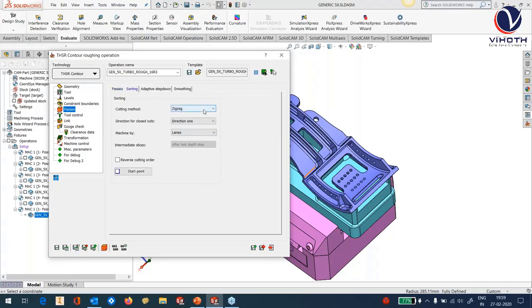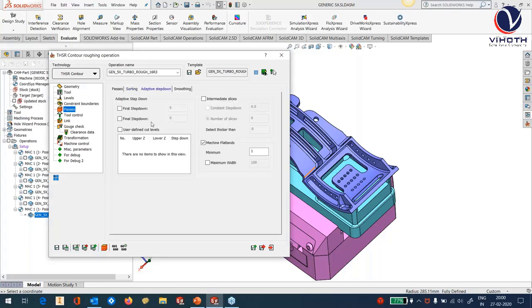Sorting, we are going to use a zigzag method. If it's a closed cut, there are two possibilities, possibility 1 or possibility 2, so we can use direction 1 or direction 2. And we are going to machine by regions, okay? We also have a possibility to do adaptive step down.